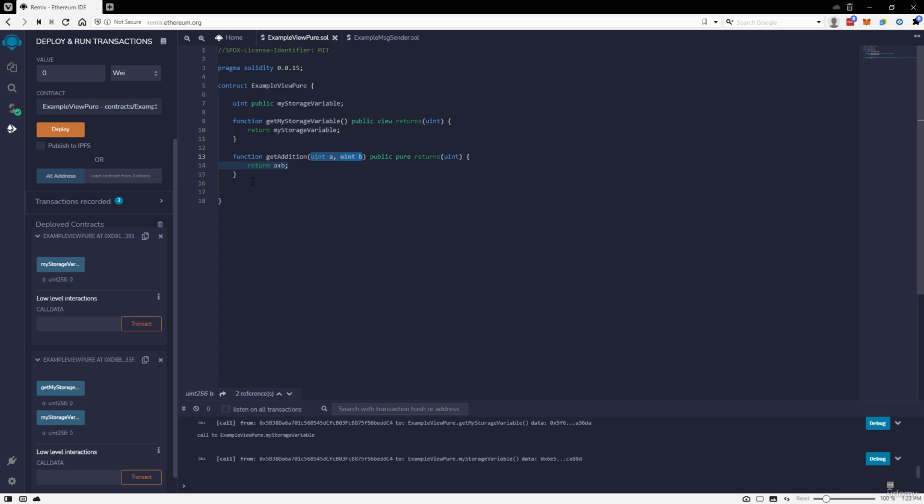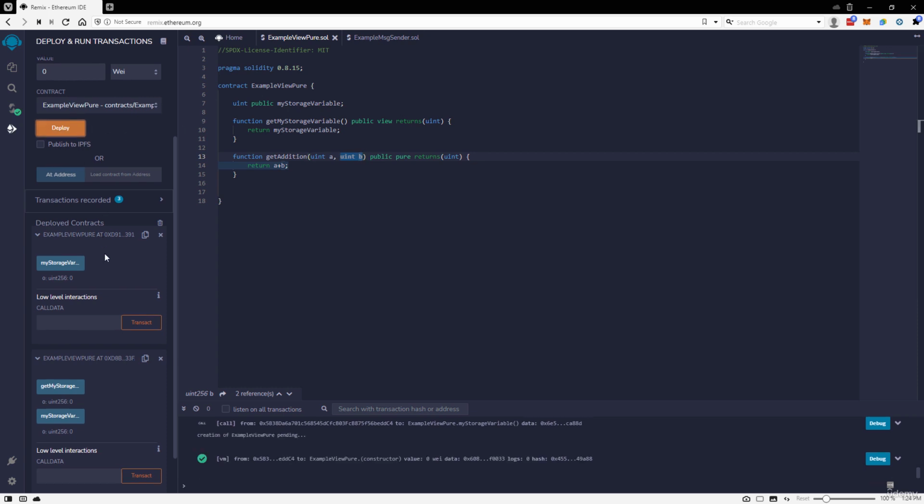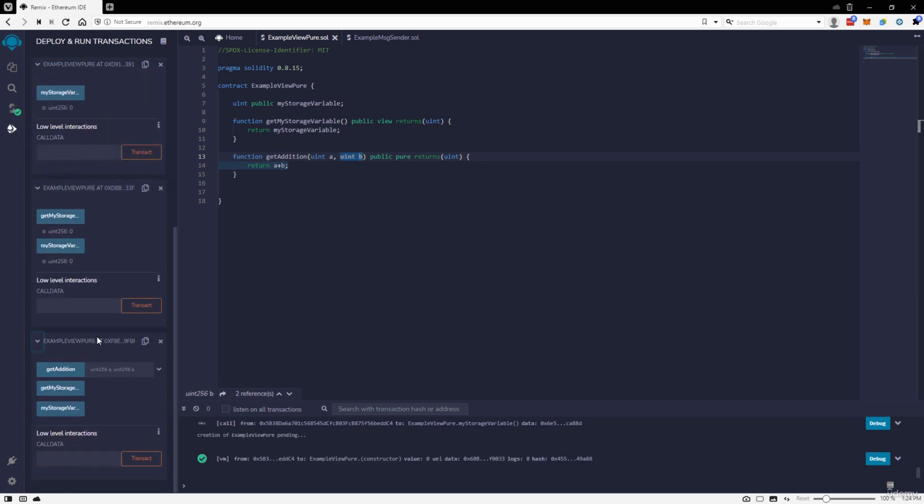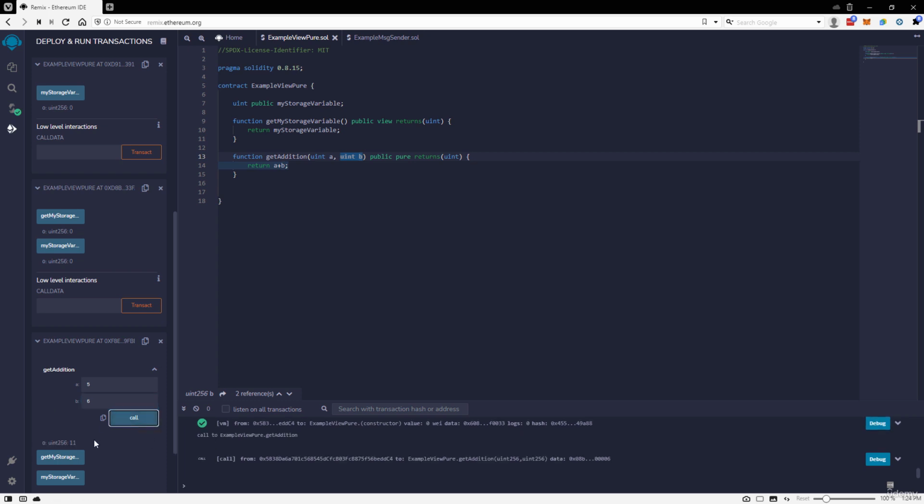So in this case, we just have the unsigned integer A and unsigned integer B as parameters, and we are not using any other storage variables or view function or writing anything. So this is the major difference between view and pure functions. Interestingly, they have the same color coding, yet they are both called a call because they are reading operations. 5 and 6 should be 11.